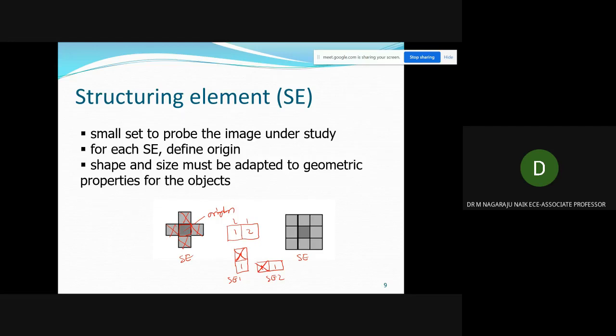Without an origin, there are no structural elements. So with an origin, you have to define the structural element. That is why this is a structural element. That is an origin. This is a 3 by 3. But in that 3 by 3, the origin is the center pixel.